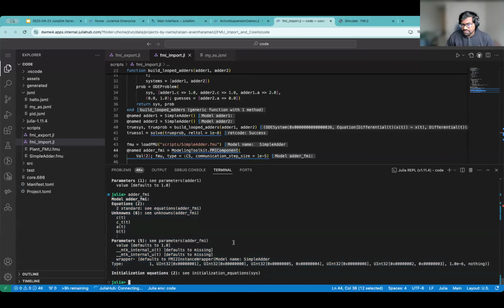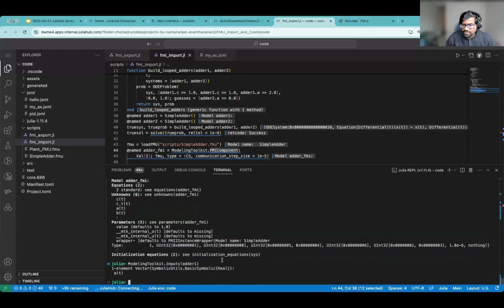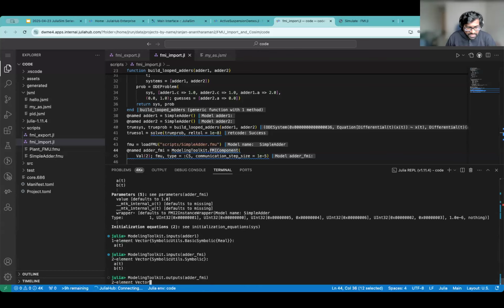So you can see that this is a nice interface to work with this model. And similarly, I can figure out what the inputs of the model are. For the FMI, for example, we can simulate, or we can call ModelingToolkit.inputs on the FMI function and look at the input ports. We can call outputs as well and look at the output ports.